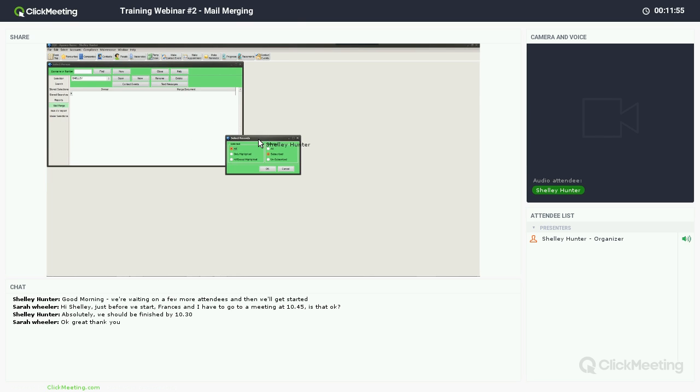And then this screen comes up asking me which of my records do I want to send it to. I can choose all, only highlighted, or all except highlighted. And because I decided I didn't want to send it to the people that are pre-registration, I'm going to choose all except highlighted.